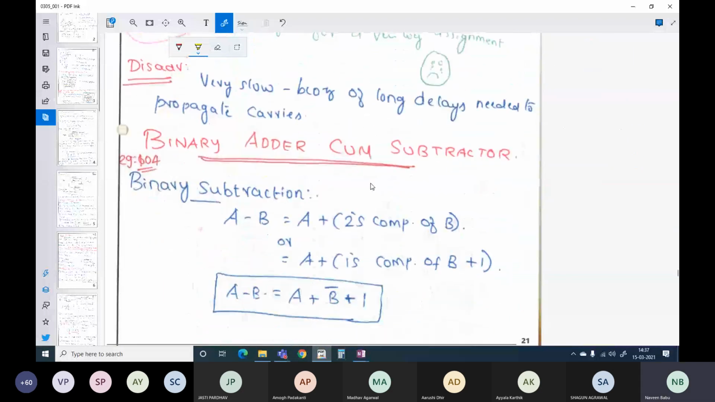Now let us take another example, an adder cum subtractor example. First, we have seen adders now, right? We have seen 4-bit adders. Even a 16-bit adder we saw. So we are very much comfortable with designing an adder. What about an adder cum subtractor?